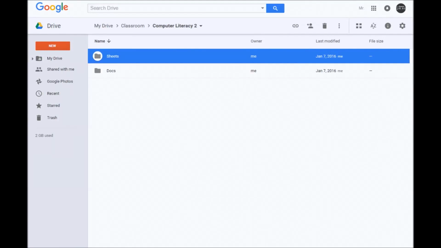Today's tutorial is focusing on Google Sheets, which is the Google Office equivalent of Microsoft Excel. It doesn't have anywhere near the functionality of Microsoft Excel, but it does plenty for our needs. All right, let's get started.